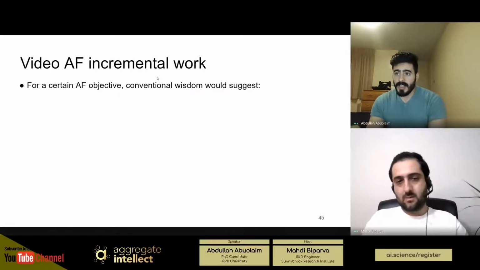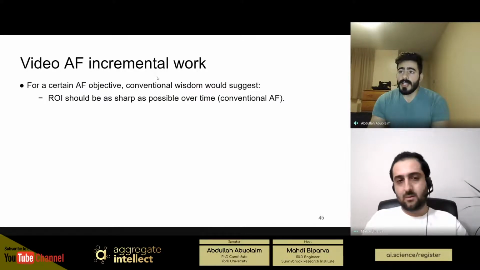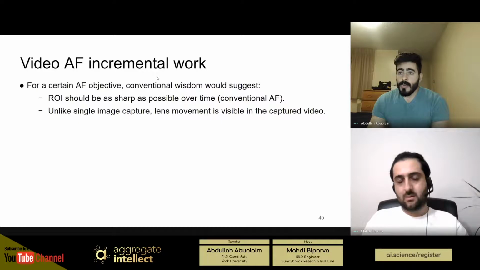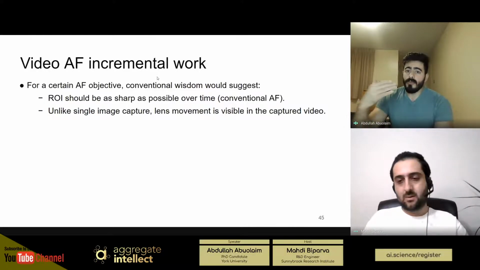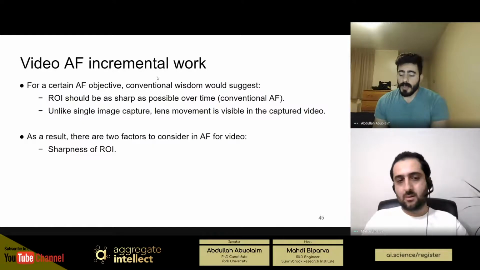Based on that, for a certain autofocus objective, conventional wisdom would suggest: okay, you're doing autofocus, so your target is just to get the video frame as sharp as possible. However, unlike single image capture, the lens movement is visible in the captured video. You are not just capturing one image and that's it. If you have a video, with time, and you move the lens too much, this will be visible. So your target should not be only sharpness, but also lens movement.